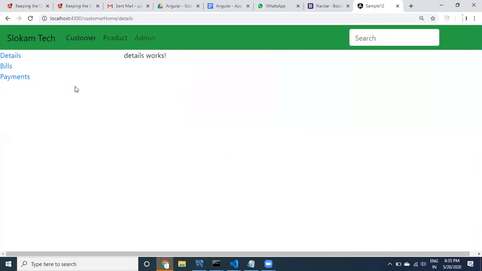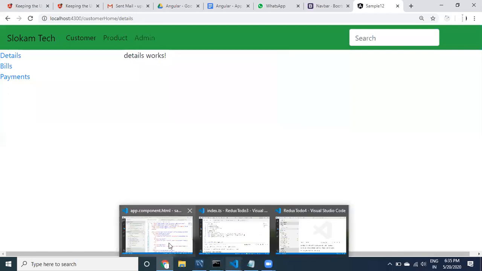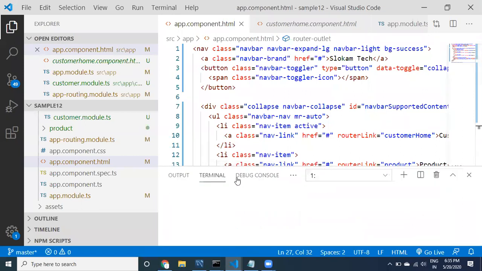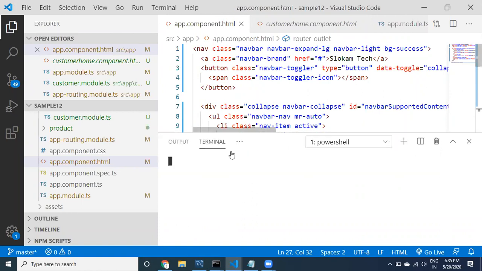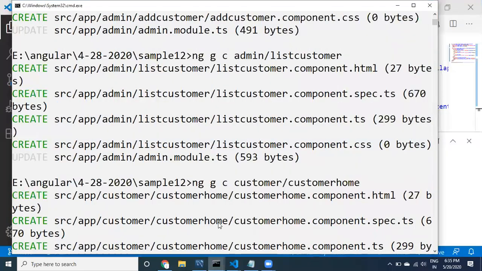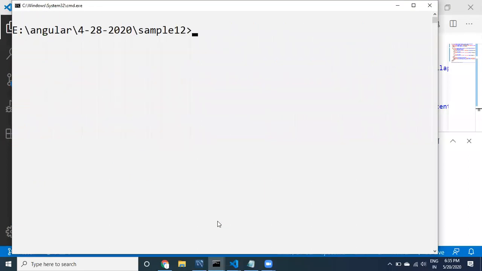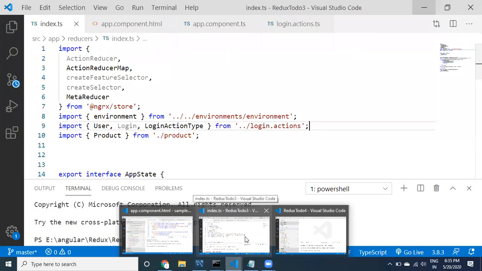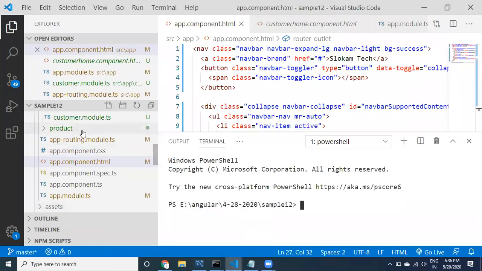For that, I would like to take the product home component first. Step by step, I'm going to do it, guys. Let us go to the terminal, or we already have it open, right? ng generate component. What do I have to display? Product. If I want to display a component inside the product module, you know what I need to follow.